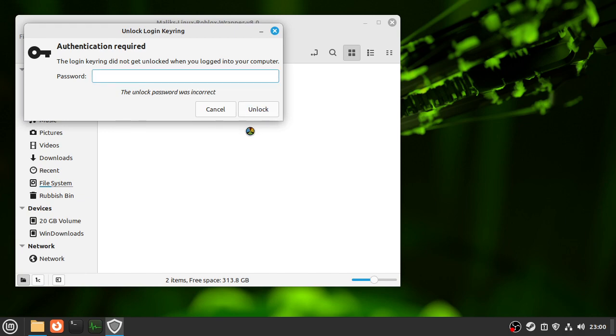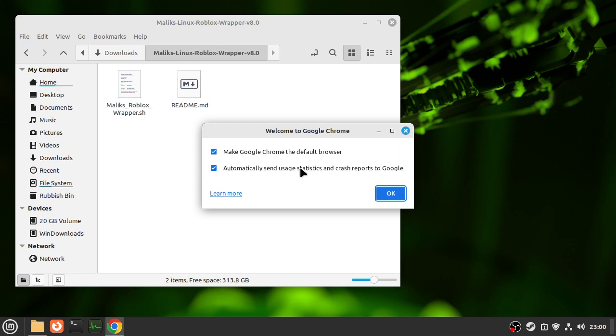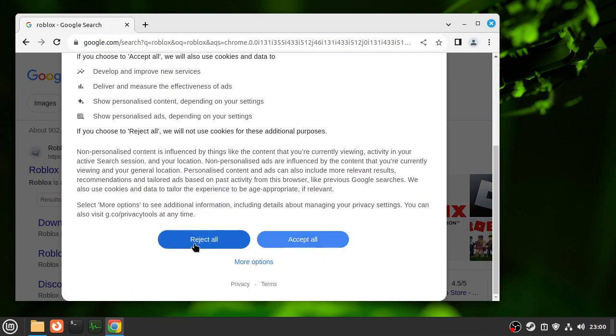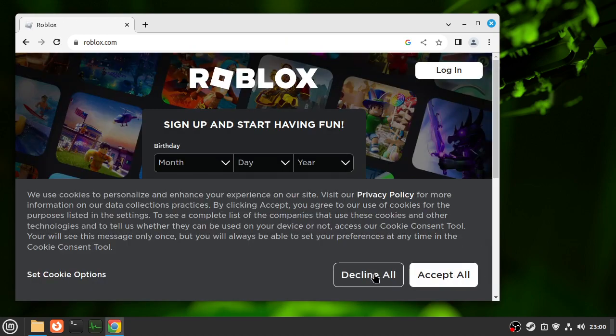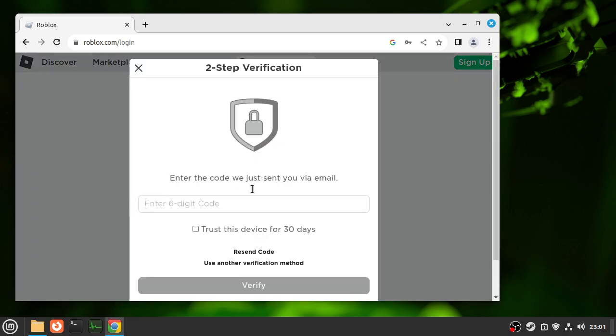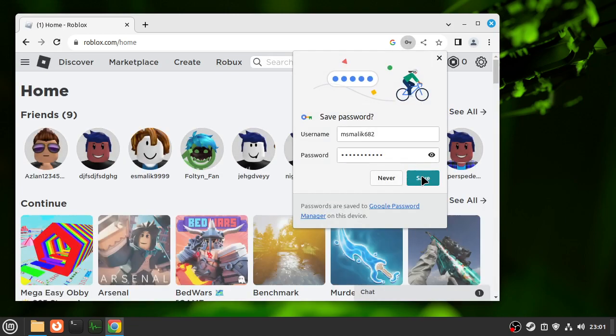No, just unlock it. Authentication required. Yeah, making my default browser, why not? Oh, this is annoying. I will have to log into Roblox again. Roblox. Reject. Decline. Log in. Now I've got to do the authentication. Okay. Verified. Why not save it?